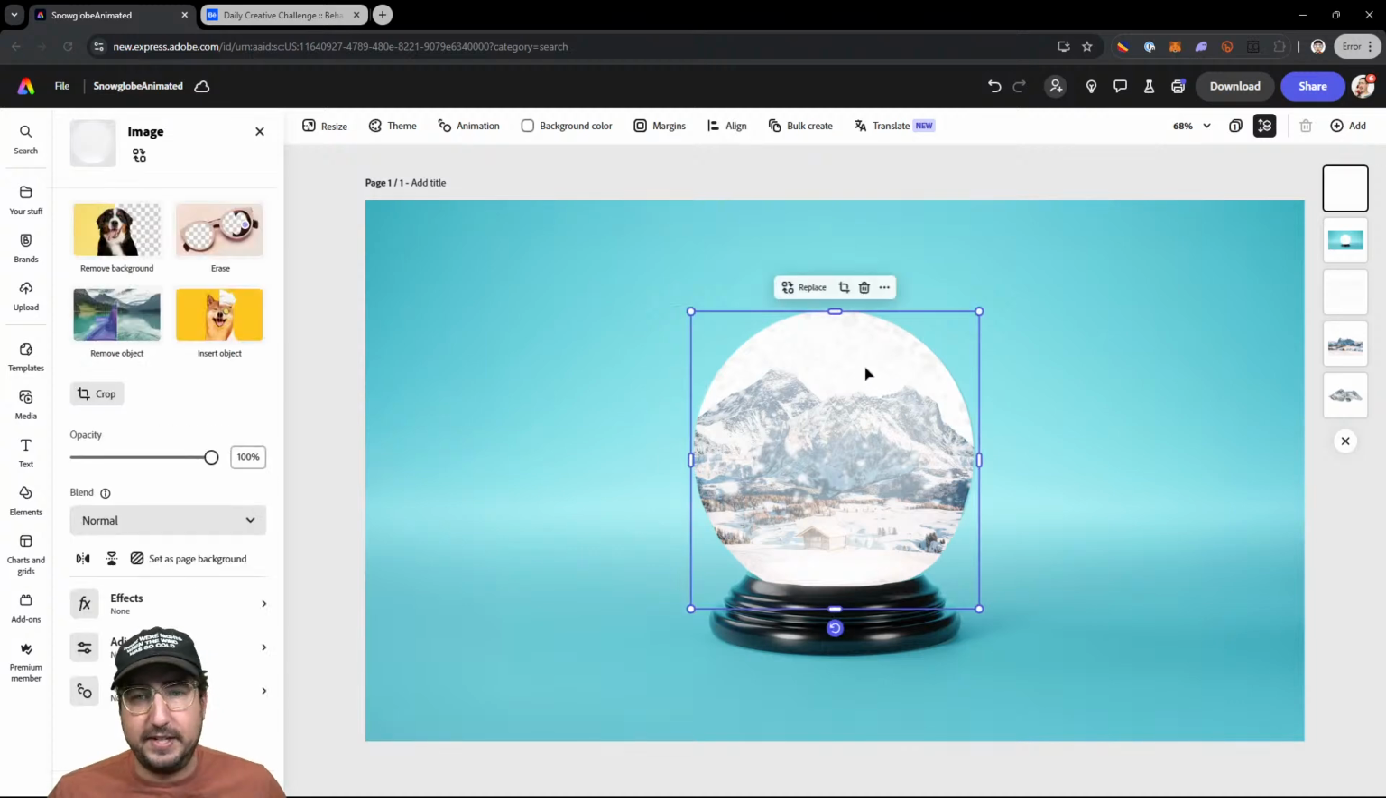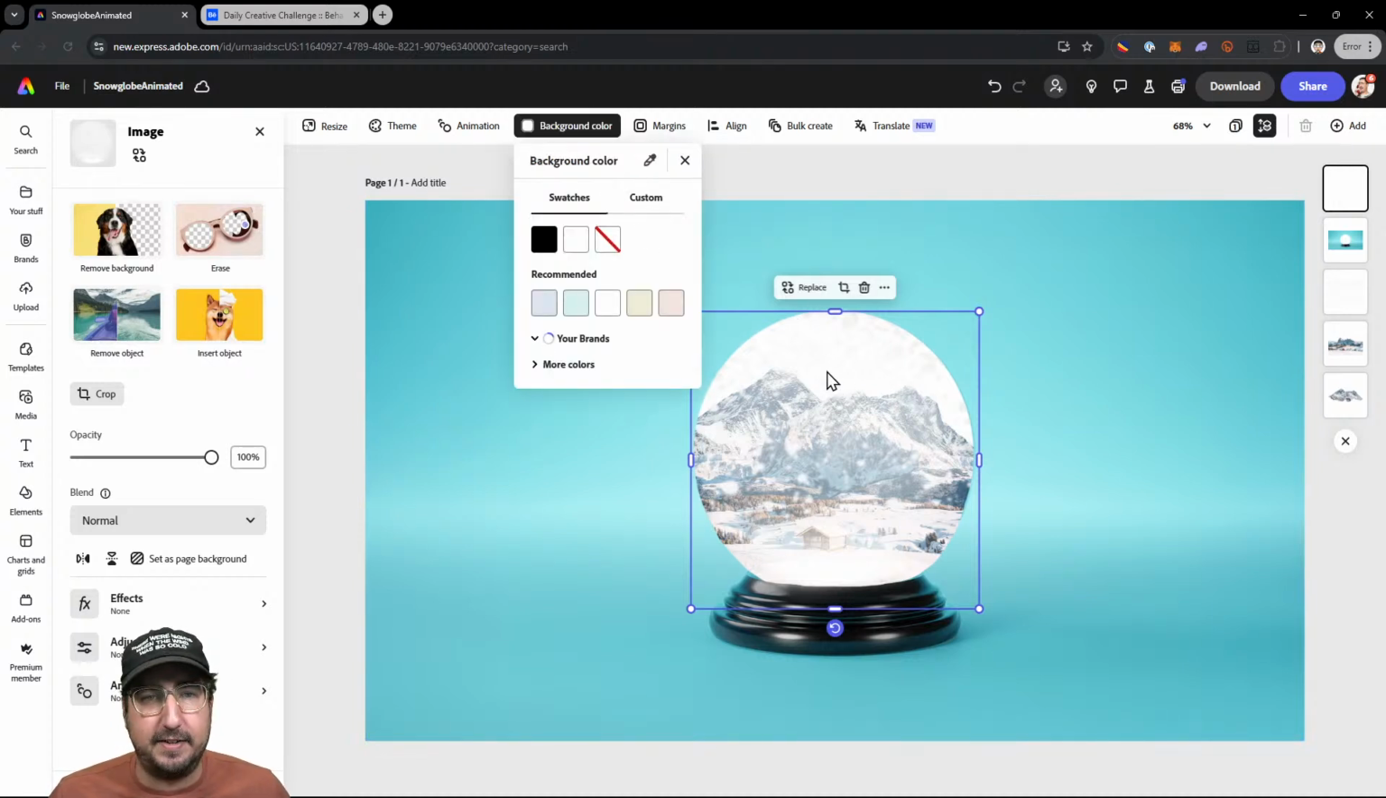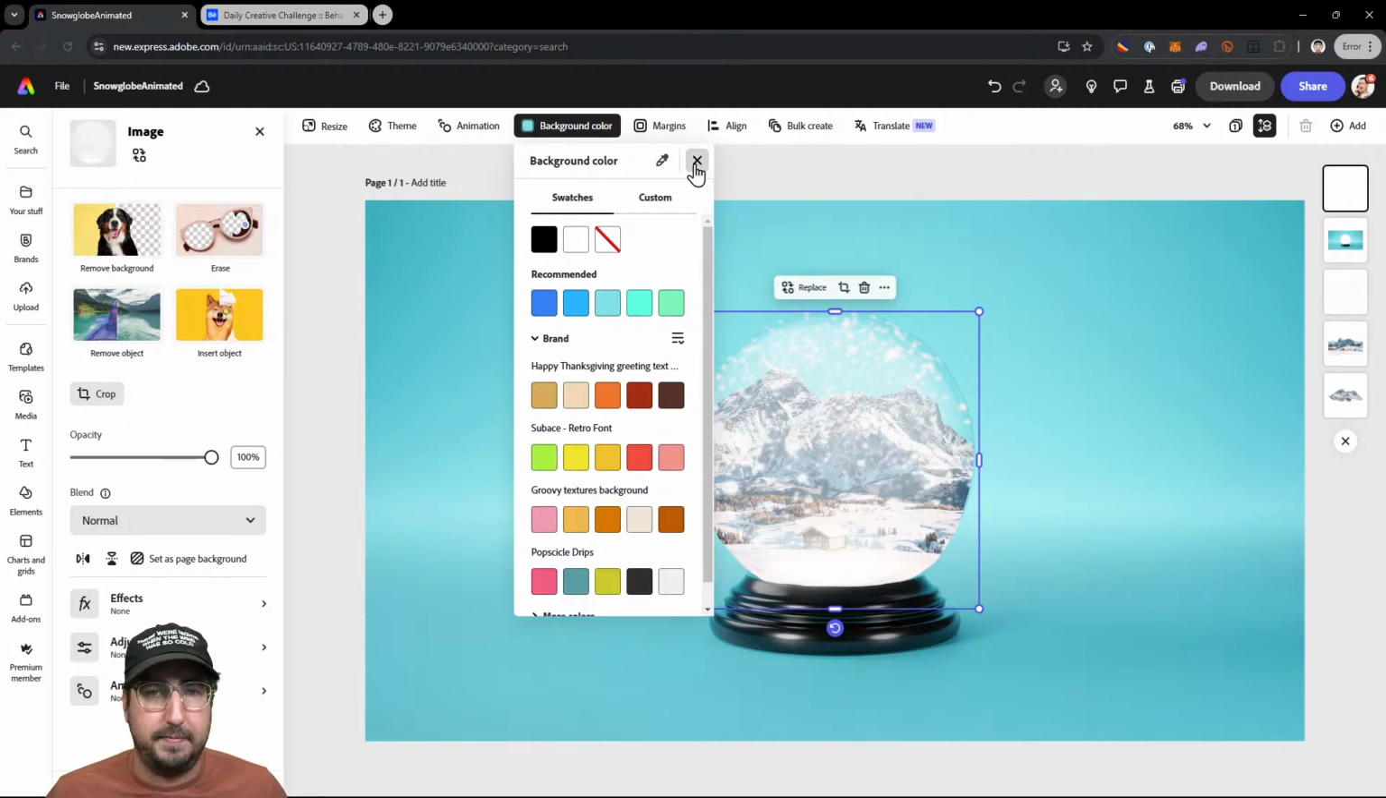Now, I don't want this snow per se. I actually want to have a little bit of a different snow. And I do want to have a background color. I actually realized that we knocked out the background. So we're going to click on background color, come to the eyedropper tool, and then just click on this nice little blue. There we go. Now we've got that real globe shape.